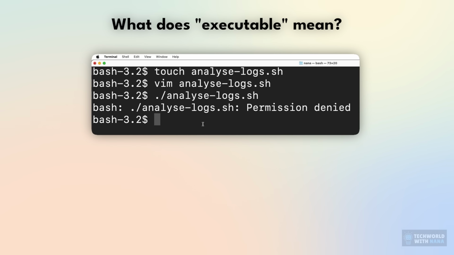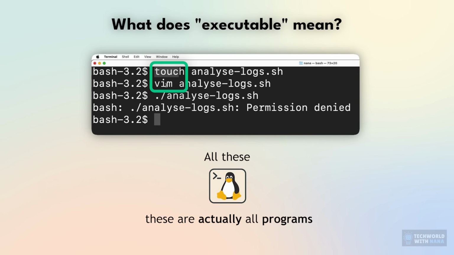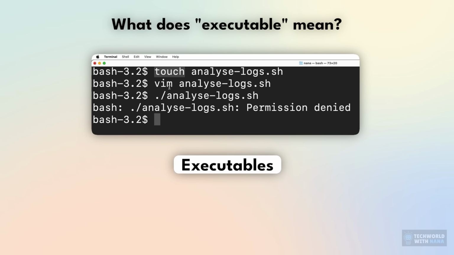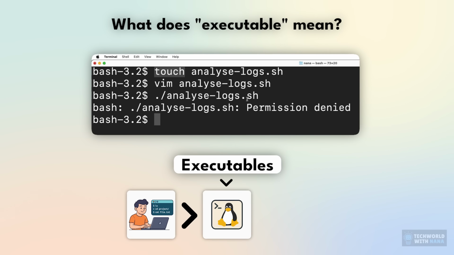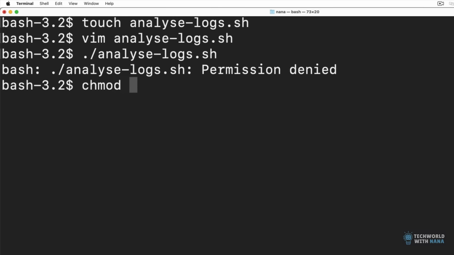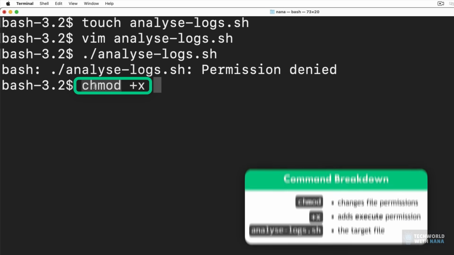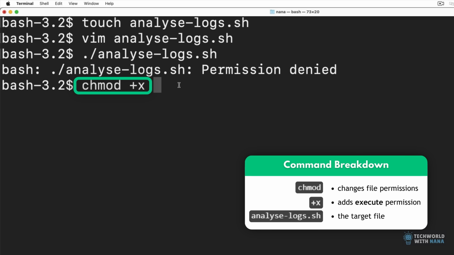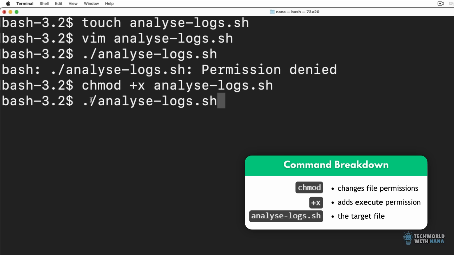Well, other operating system programs like Python, even the Vim editor, all these Linux commands, these are actually all programs. So this is a program execution, this is a program execution. And they're also called executables because, like our custom script, they are just a list of Linux commands that someone wrote that can be run or executed on our OS. So to make our custom script executable, we just added execute permission using change mode plus execute command. And now we can execute it.